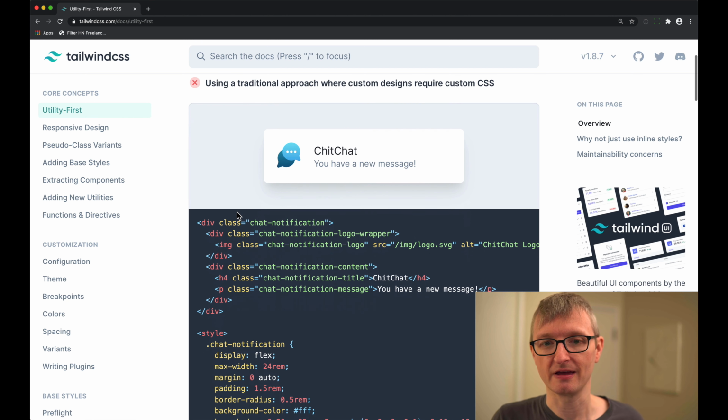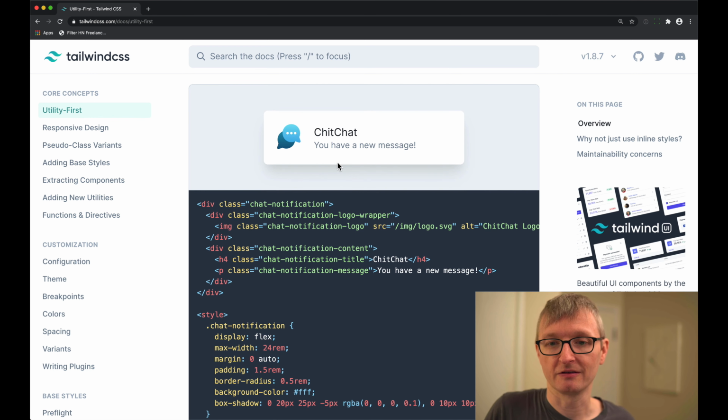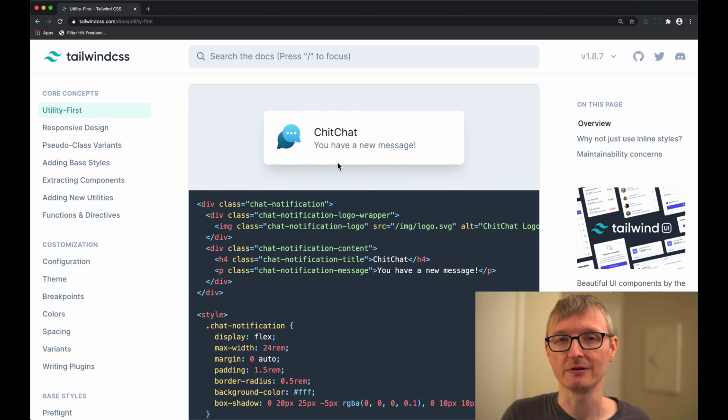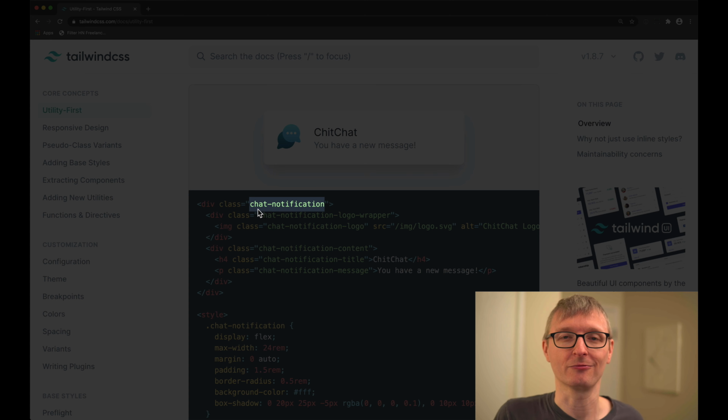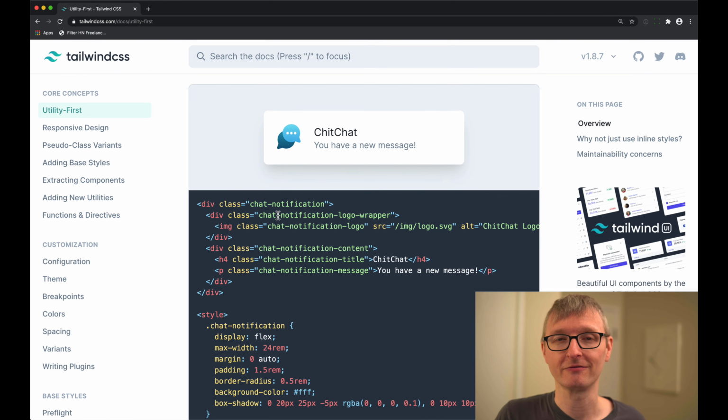You can see here they have an example on the top of an alert box that you might create for your web application or your website. And this method they've used to create it is similar to what you might do in a framework like Bootstrap. You have a top-level class that represents what component you want to use, and then you may have classes within that to represent different parts of the component.